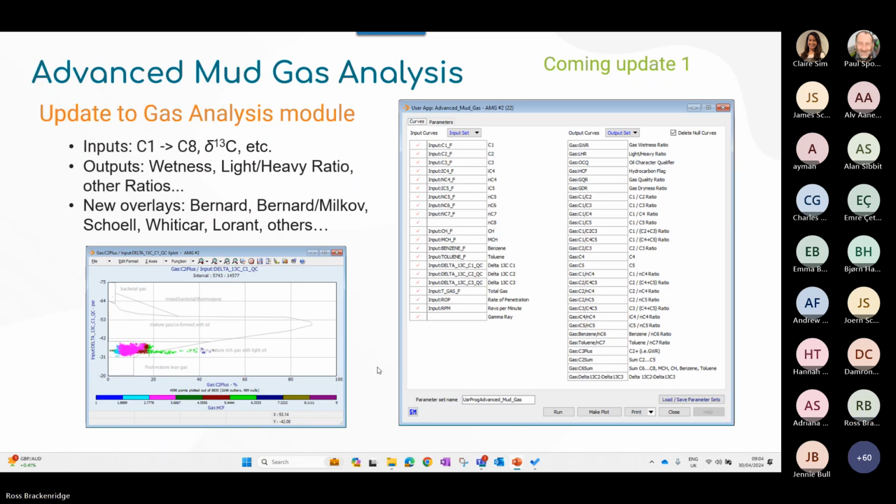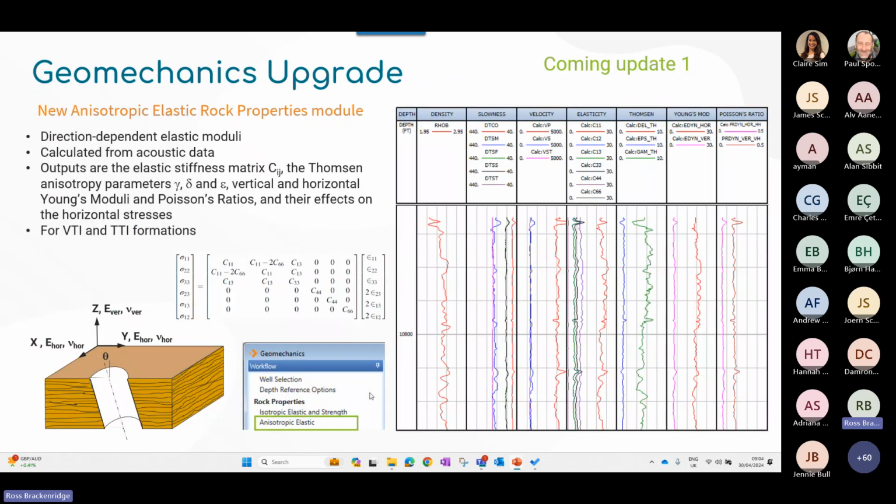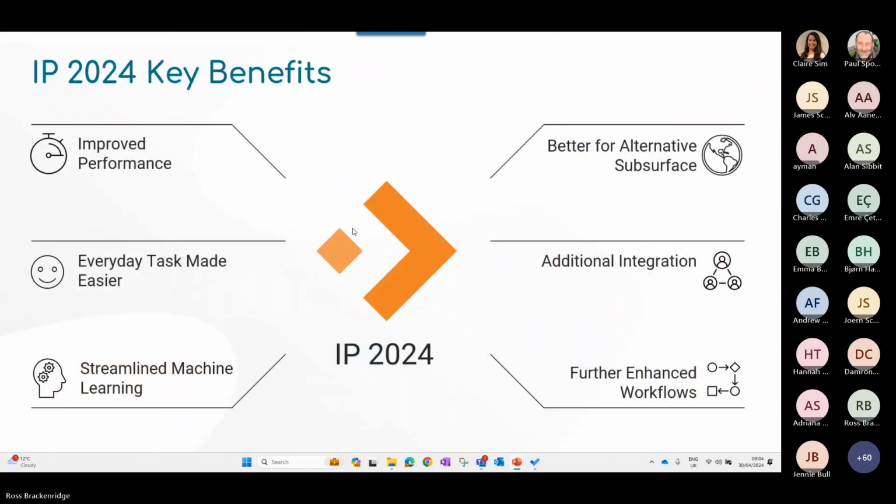An upgraded gas analysis module, with some new inputs, some new outputs, and some new overlays being added for the identification of gas type. And some upgrades to geomechanics. Previously in the rock properties part of the geomechanics workflow, we could always do the isotropic, elastic, and strength calculations. Now we've added in anisotropic, elastic calculations.